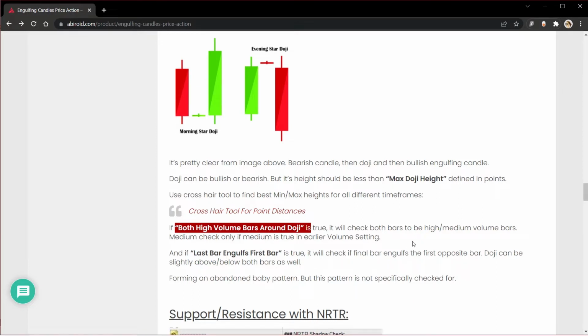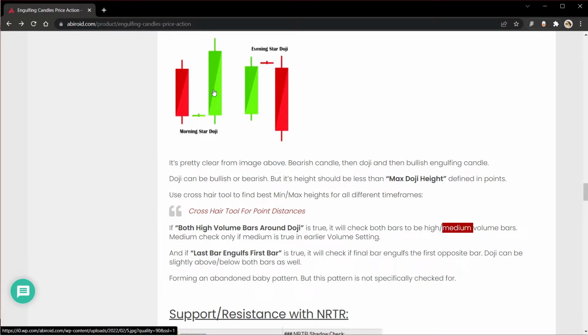And there is also another setting where you can set if you want to check for high or medium volume bars. If medium volume bars is false, in that case it will only look for high volume, and if medium is true, in that case it will look for medium or high volume bars.